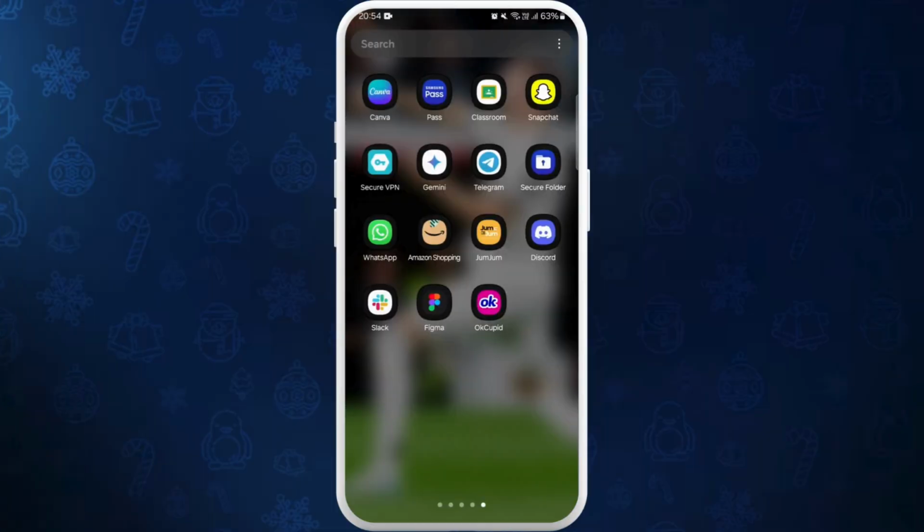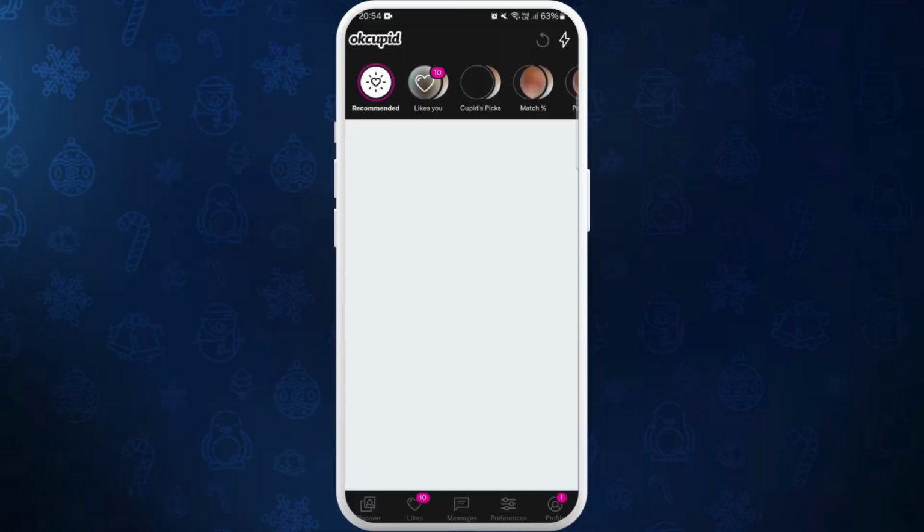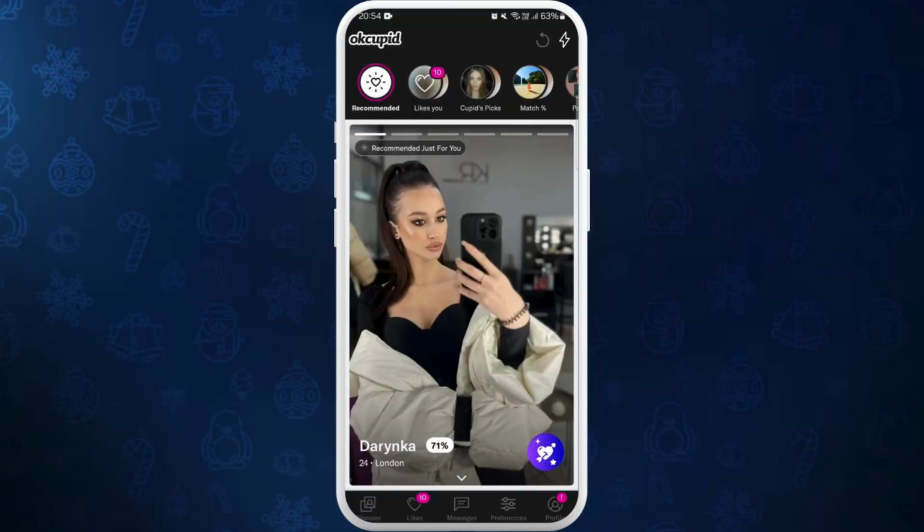Let's get started. First of all, on your phone, launch the OkCupid app. Once you're in the app, make sure that you are logged in with your account. After you are logged in, you will see this kind of interface.